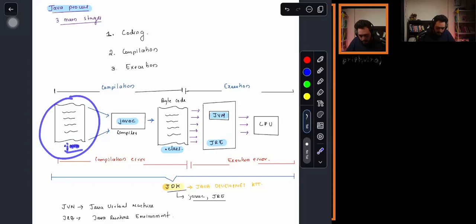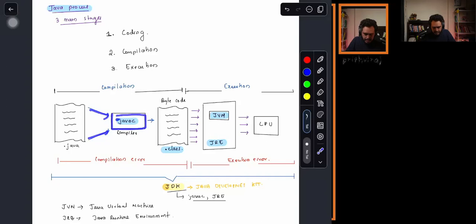Now, this program we have written, we are feeding it to what? Javac. What is Javac? Javac is a compiler, everyone. What does Javac do? It will take the whole code and convert it into a bytecode file. That bytecode file is stored in a .class file. Now, this .class file is taken by the JVM and it is converted to instructions for the CPU.